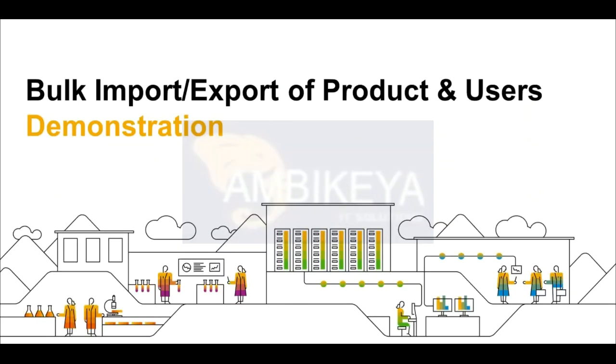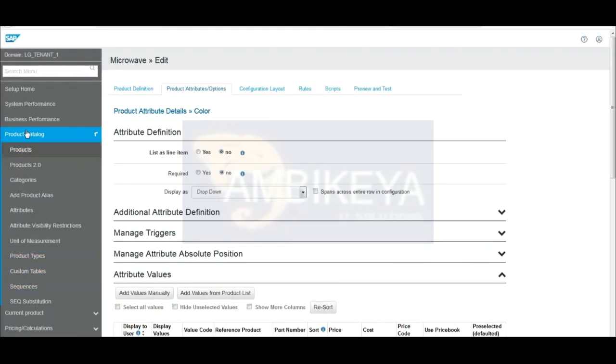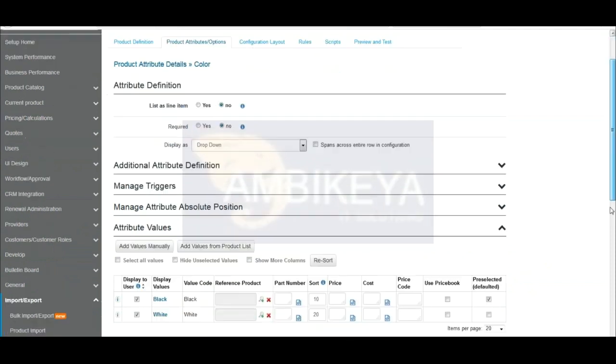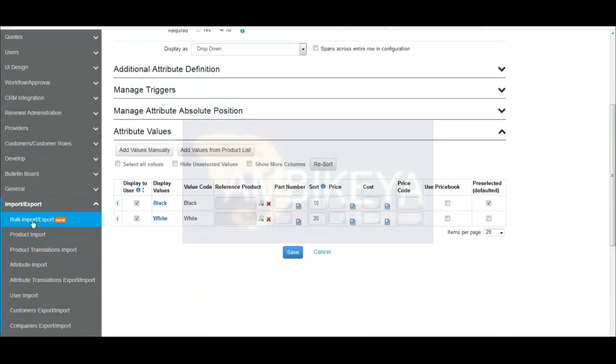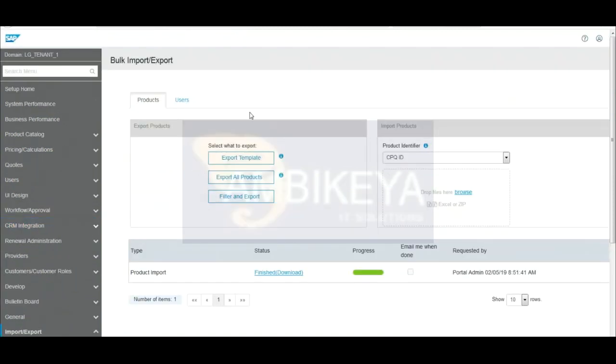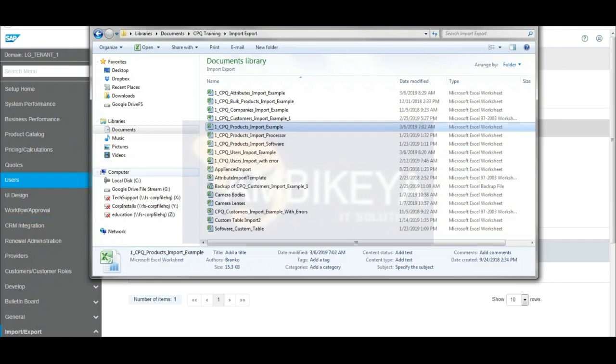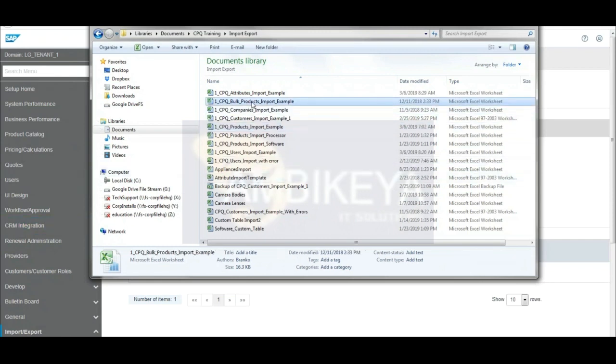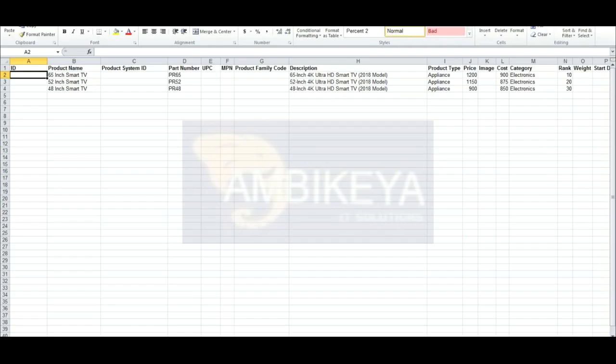So doing a bulk import, let's jump back over to the environment here. I have another piece of sample data. Let me go back down here to import export, and you'll see that bulk import export is up here at the top. Again, you can see here we only have products and users, so we'll have others coming later. I have an example here of a bulk import. So we have some other products, these are smart TVs. I've already created this one using the template.